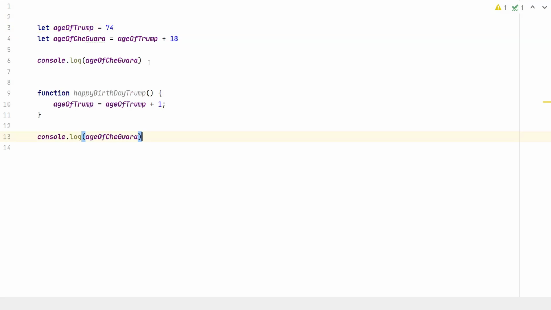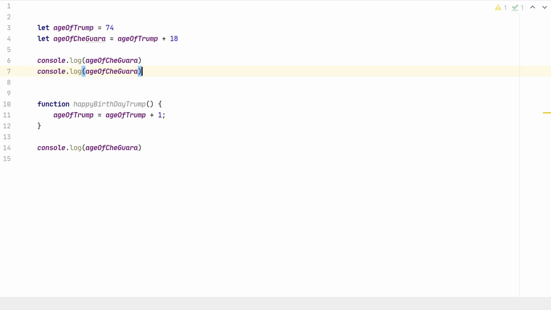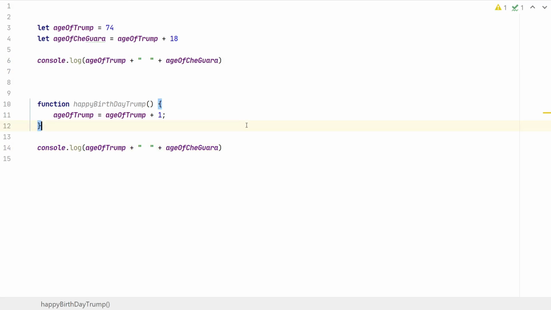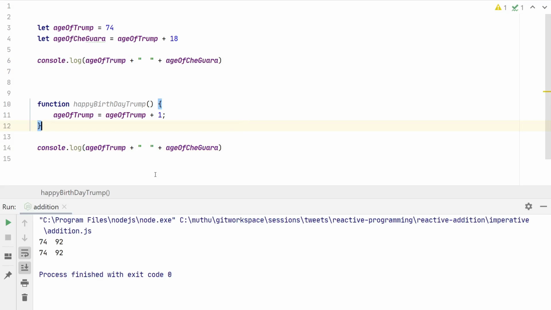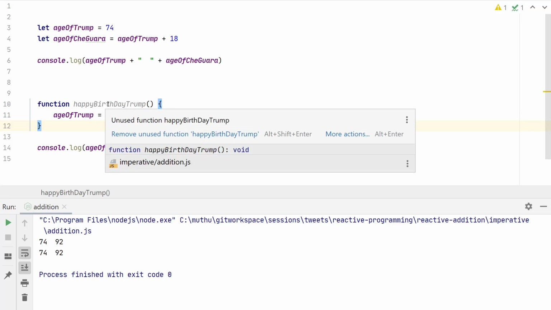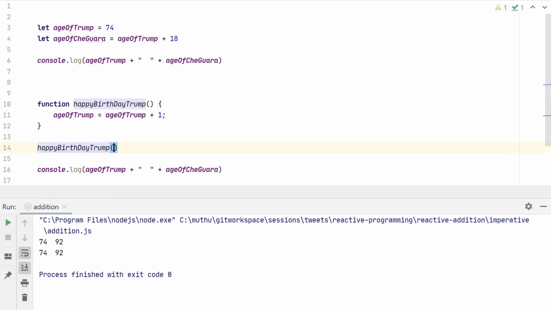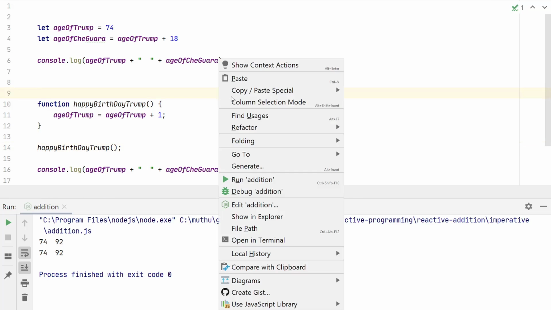If I am going to print age of Trump and age of Che Guevara here, as well as here, you see that the value has been the same, because I have not called this method. Why would it change? So let me call this method here. Let's see.